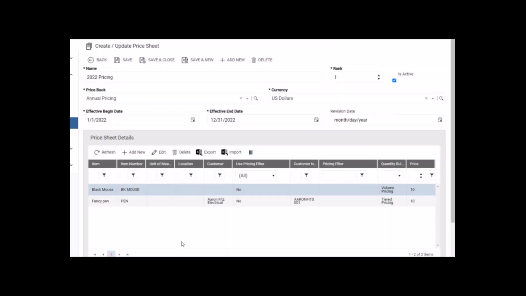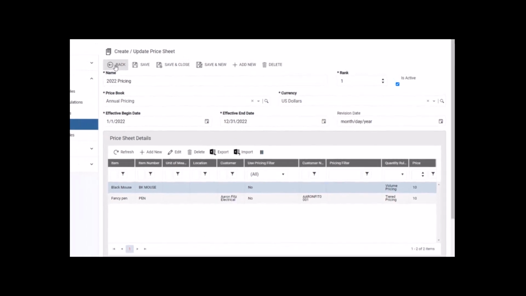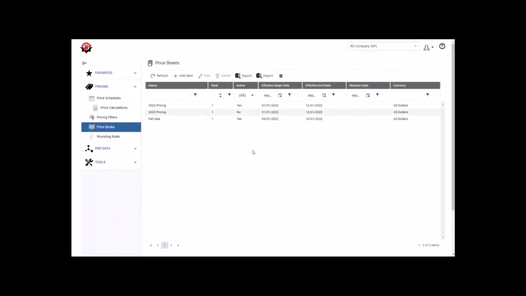I also wanted to mention that you'll notice the import-export buttons on most pages. You can import and export records to make things a little simpler. This is helpful when you do have changes to pricing or if you want to create similar records with just a few changes.